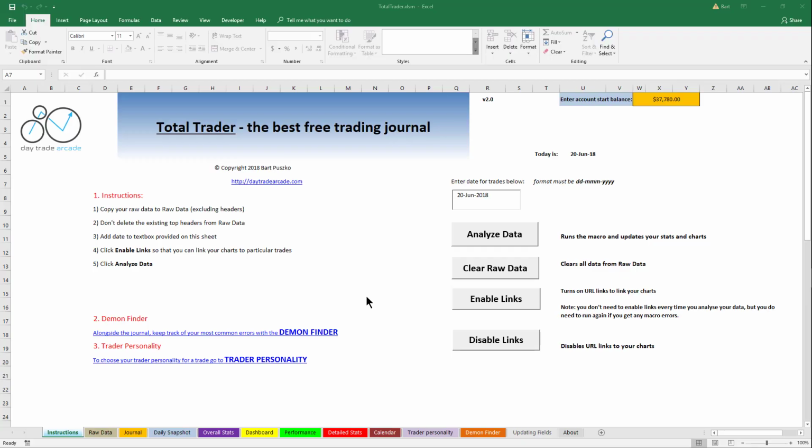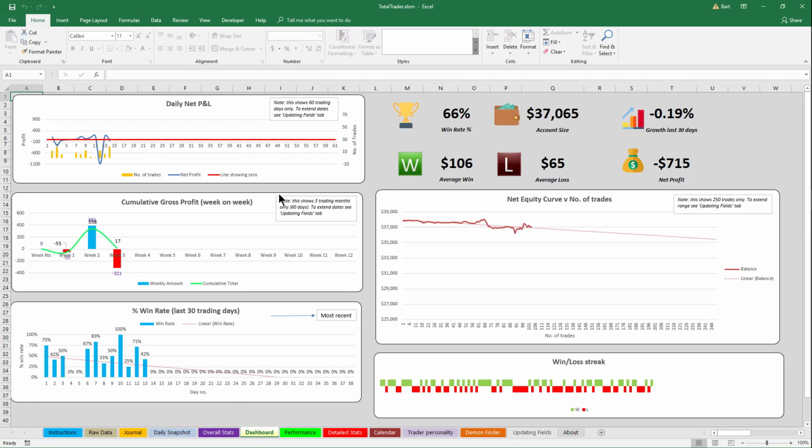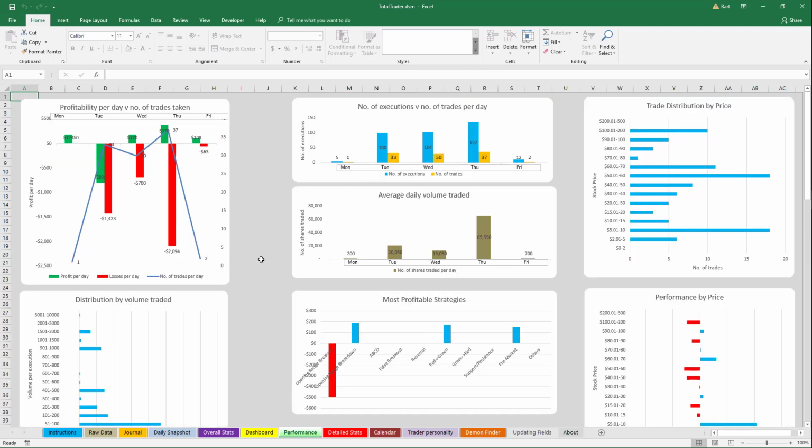Hi everyone, I've been asked how to delete the data in Total Trader that you get when you download the journal initially. So this is in effect my own personal trading data, but it's also in there to give you an idea of how the different charts look and how the different tabs all work together.